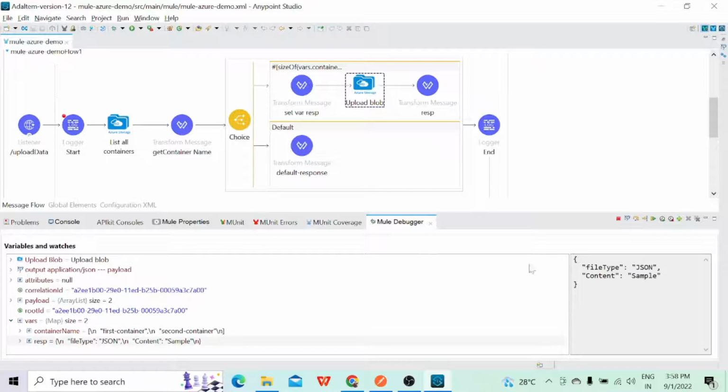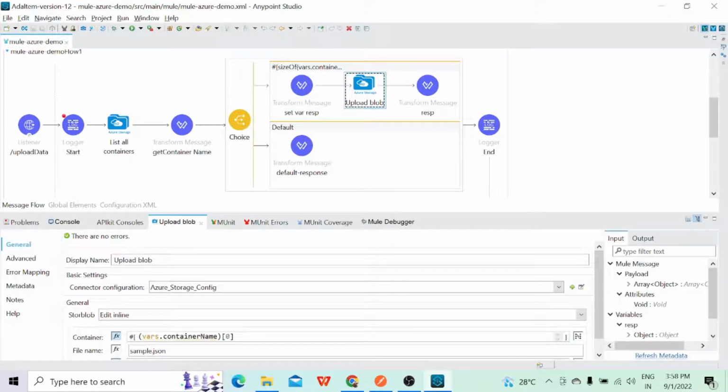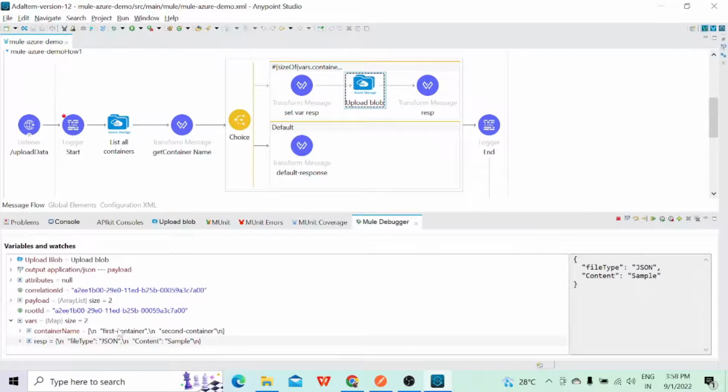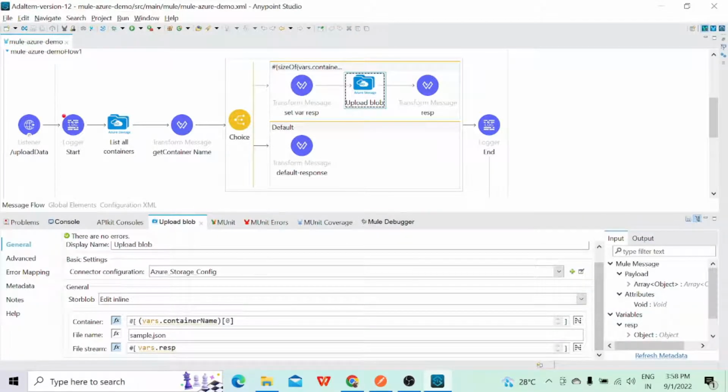This is the response that I am going to write inside the file on the container. In the container, we are passing vars.containerName at index 0. If you see here, at index 0 we have the first container. In the file name, I have given sample.json, and in the file stream, I am sending the data that I'm going to write inside this file. Let me click on next.